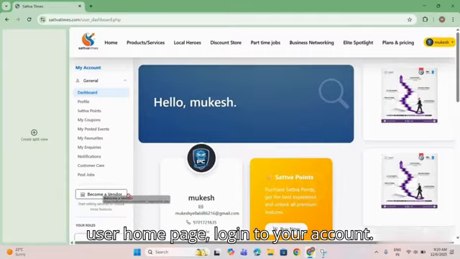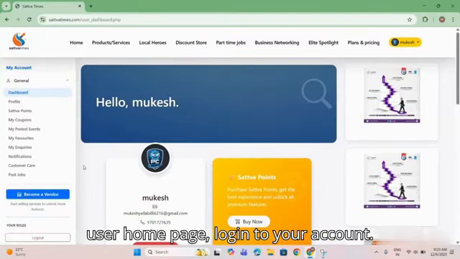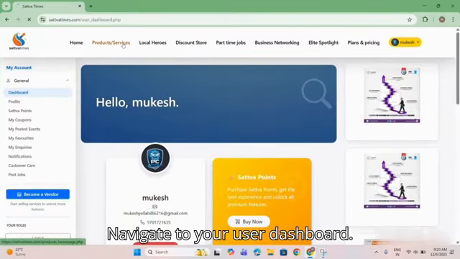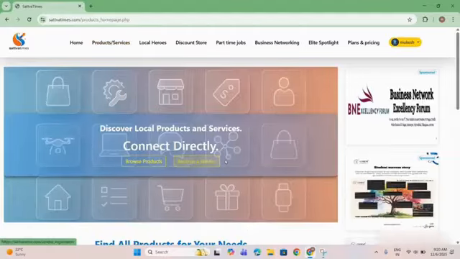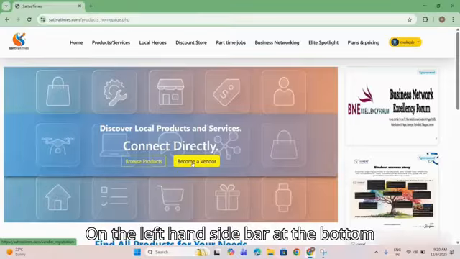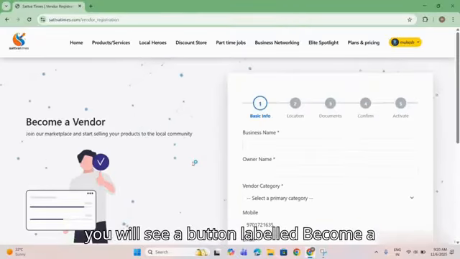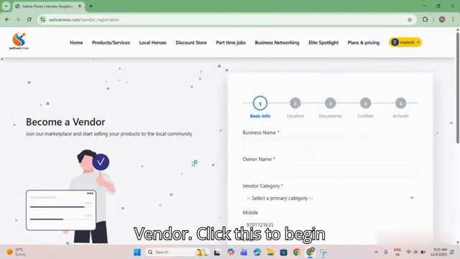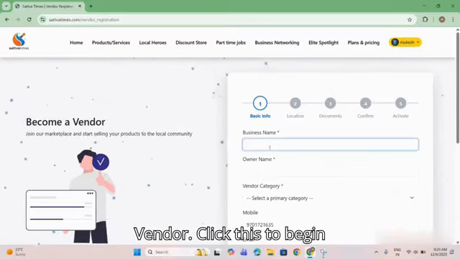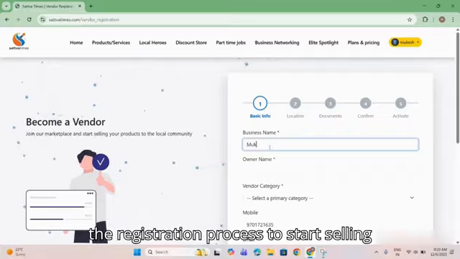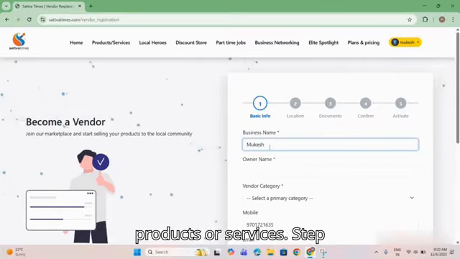Starting from the user homepage, log into your account. Navigate to your user dashboard. On the left-hand sidebar, at the bottom, you will see a button labeled Become a Vendor. Click this to begin the registration process to start selling products or services.